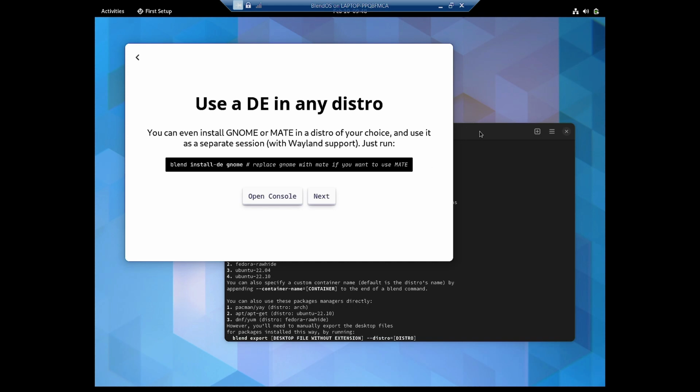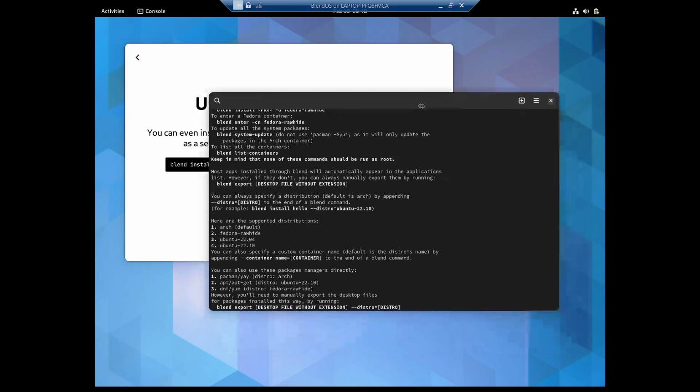So for that what we will do is we will open the terminal. Terminal is already open.